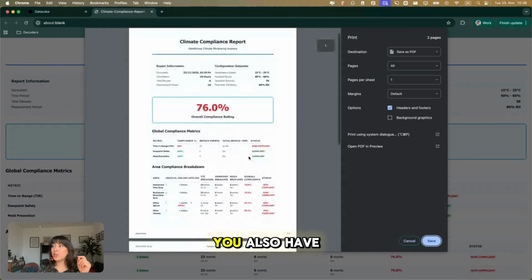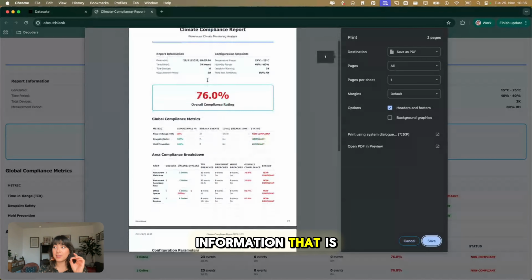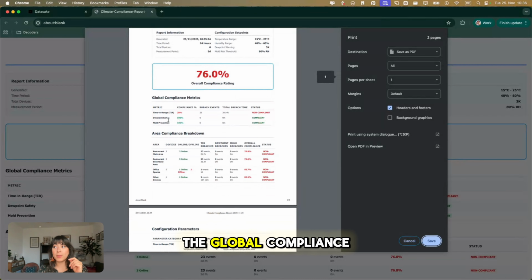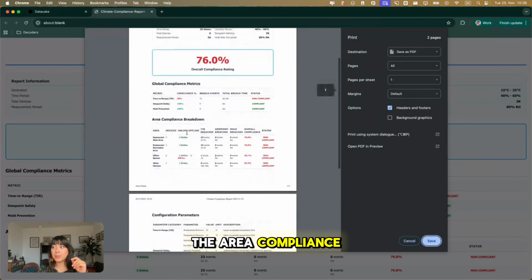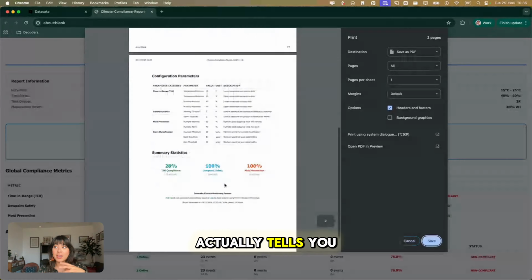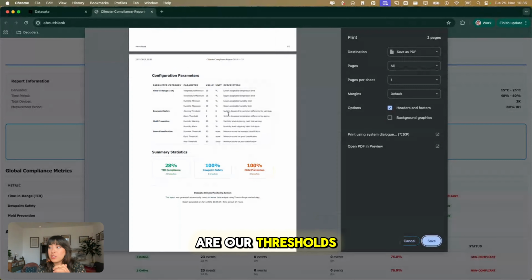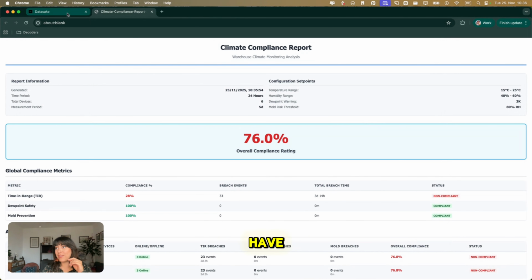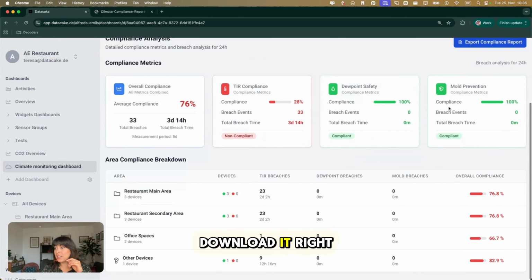And in here you also have information that is contained in this dashboard, but now you have it for download and to send via email, for example, with the global compliance metrics, the area compliance breakdown, and some configuration parameters, so that actually tells you which ones are our thresholds, and some summary statistics. And all of this also with a click. So you have the option to download it right on your dashboard.